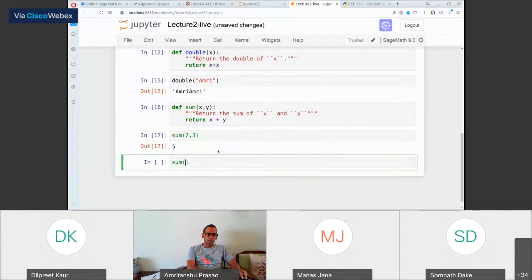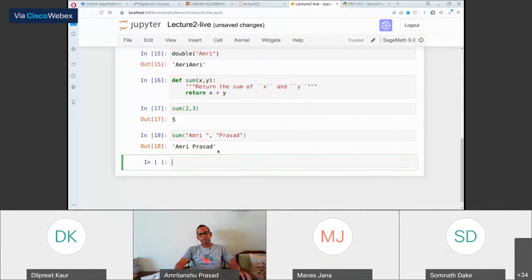And if I type sum of Amri, and so that's a string, and then I put in another string. Let's put a space here, and let's put another string. Then it will add those strings. So you see the same kind of behavior.